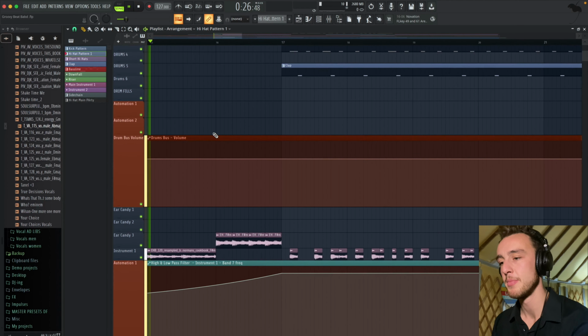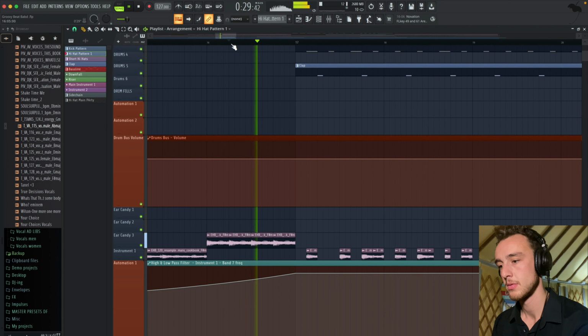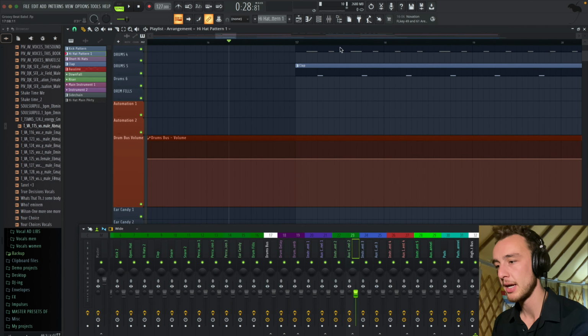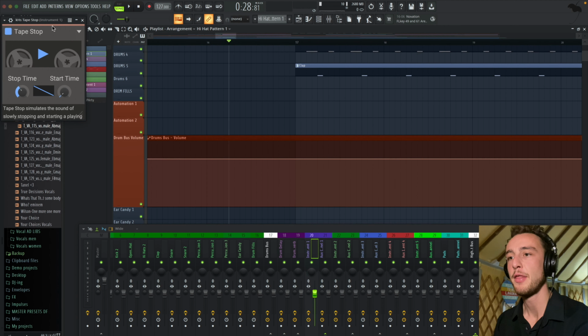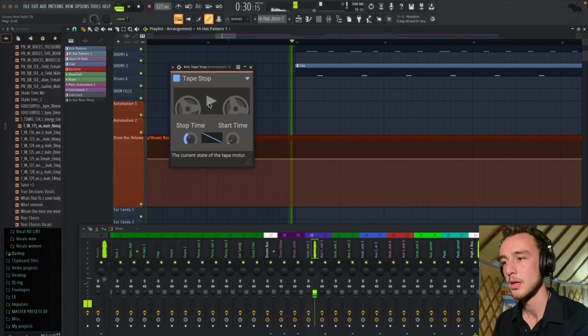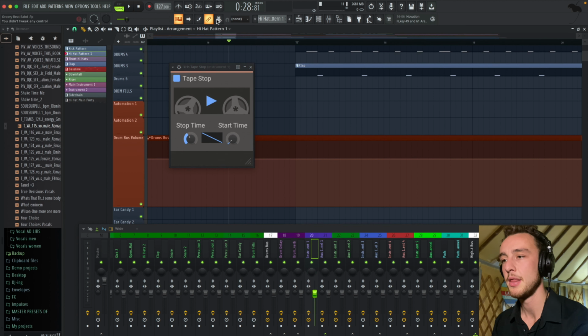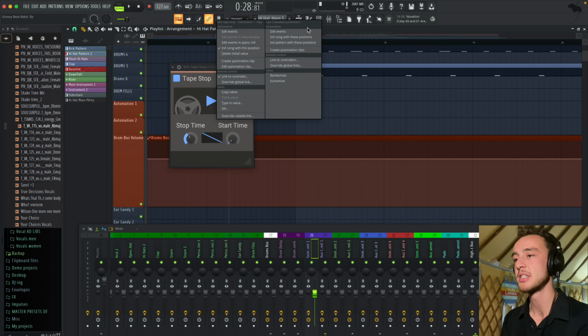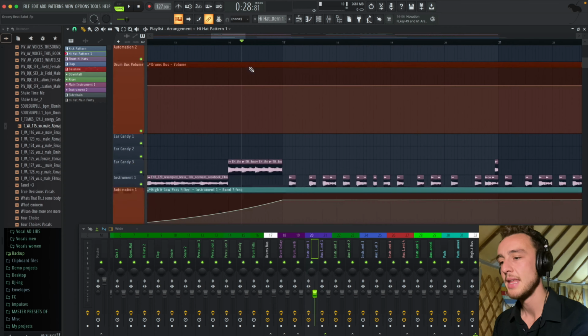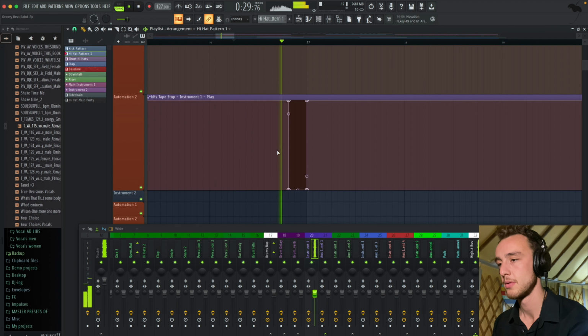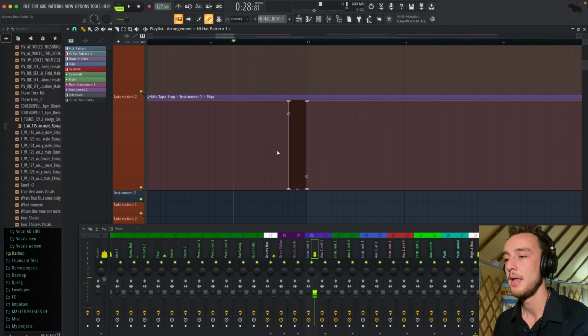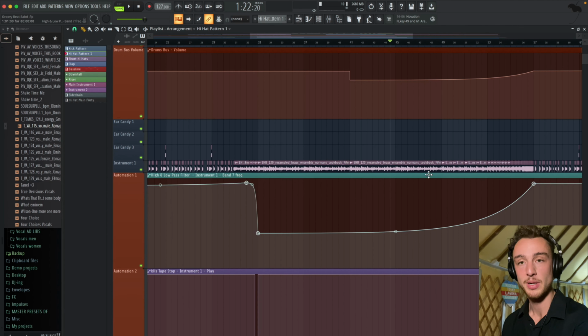This tape stop automation. It's basically a plugin which is called tape stop. I think it's called KHS tape stop. With that thing, you just have to install an automation. You press this button, go on this little thing here and press create automation clips, and it's gonna put the automation clip into the playlist. Just before the drop hits, you do this automation, and that's gonna create a very interesting moment. Let's go to the build up now.